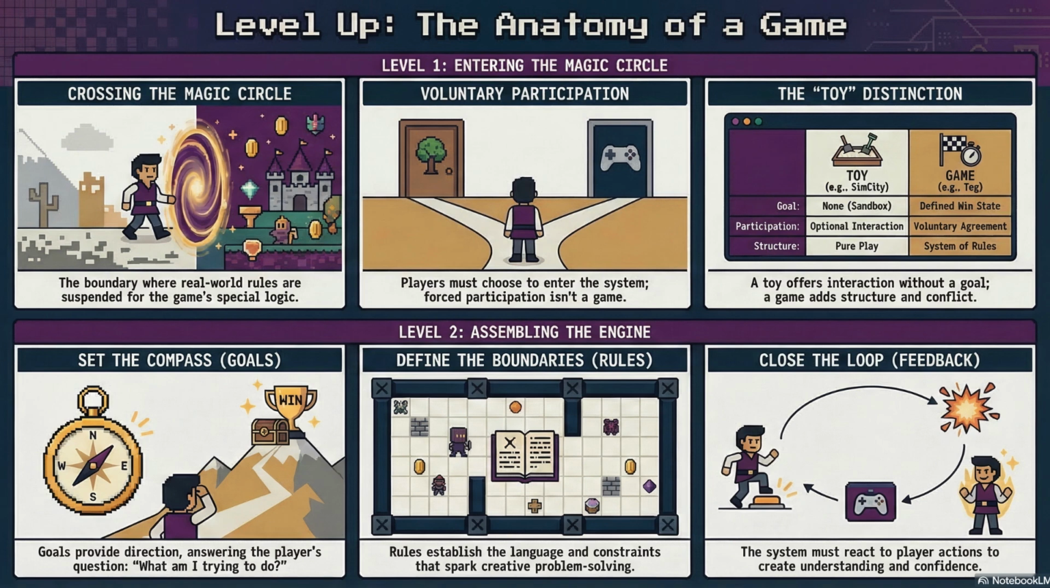Precisely. Now, once you have these rules and goals established and players are acting within them, there has to be a mechanism that responds. Because a static system isn't a game. If I press a button and nothing happens, the illusion dies. The system has to talk back. And this brings us to the pulse of play: feedback loops. Feedback is how the game communicates progress, failure, and consequence. It's a continuous conversational cycle.